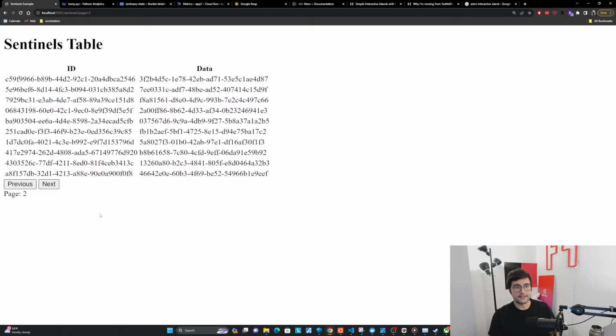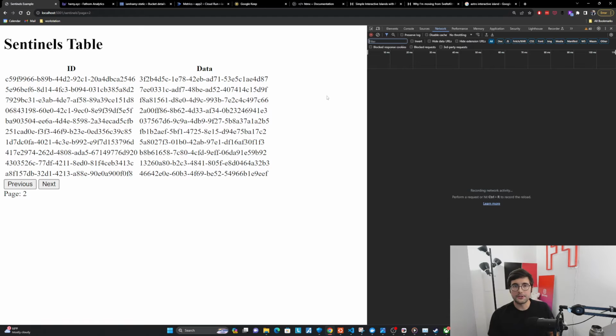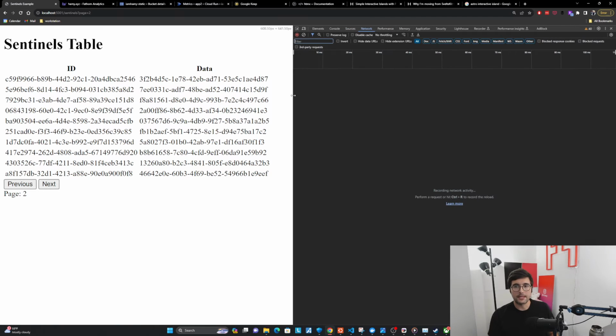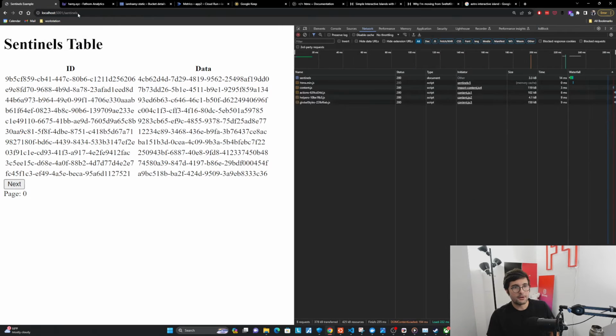And this is going to be this whole section here, including these buttons, which we would consider our hypermedia controls. And now just to prove this, I'm also going to open up the network tab and go back to our main page. We'll see that the Sentinel's document is loading. We got a few other things, which are just extensions. And this is like 3 kilobytes.